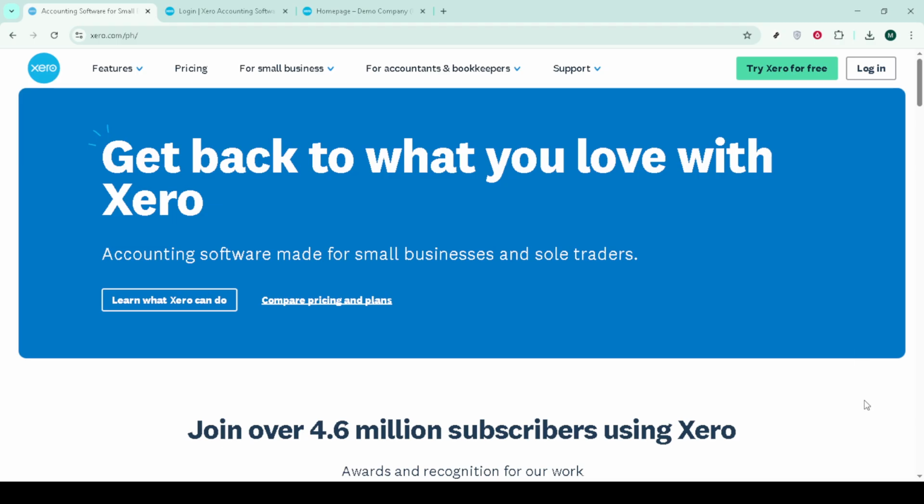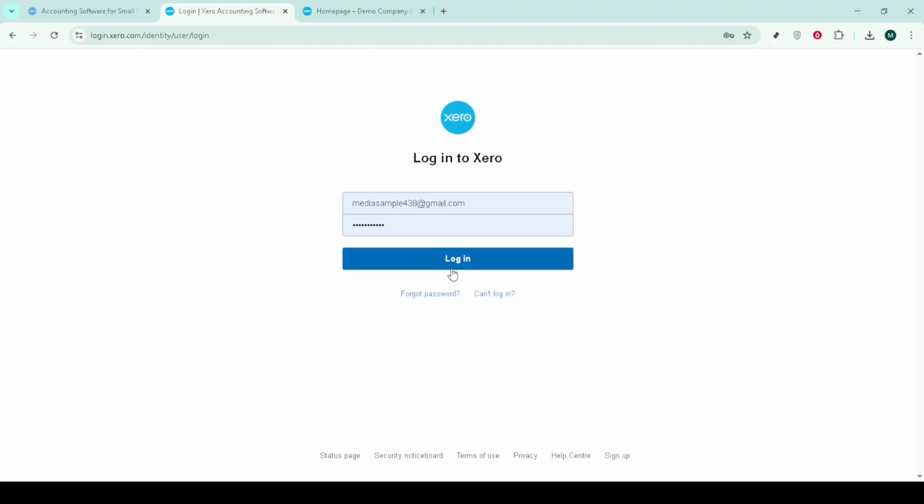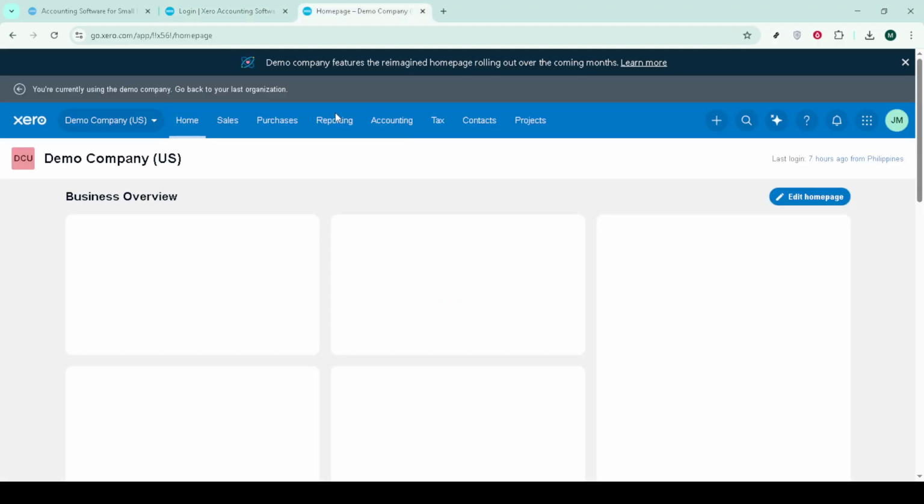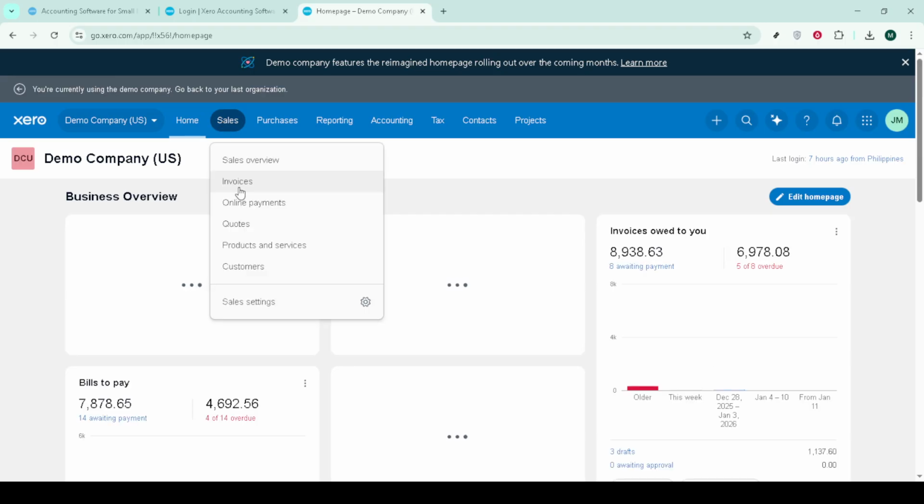To start, open Xero and sign in. Click Login, enter your email and password, and confirm with Login again. Make sure you're logging into the correct organization if you have access to more than one, because your import will go into the company you're currently viewing.